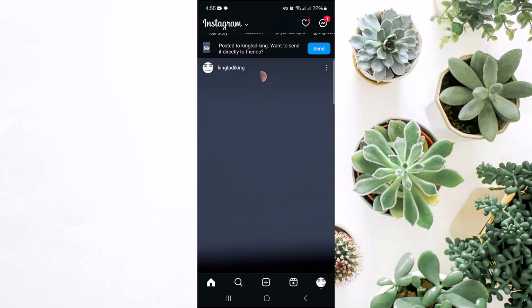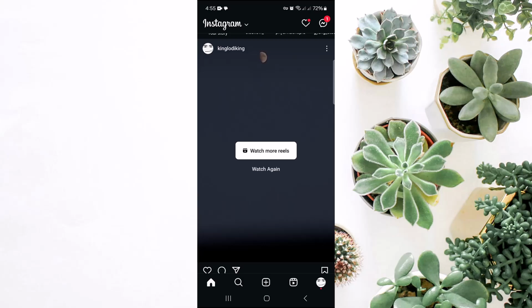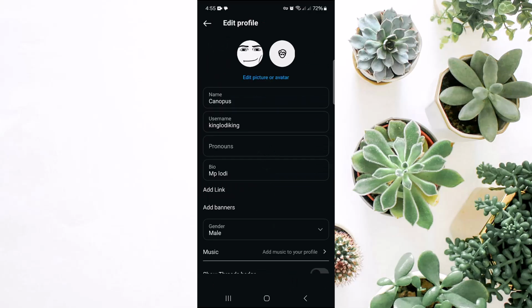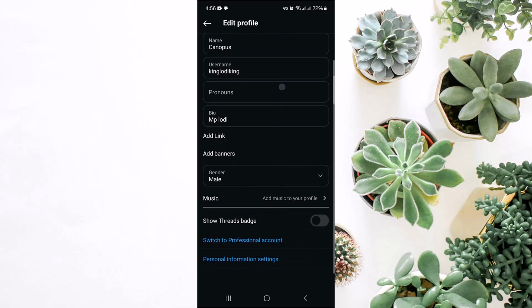So we must head over to our profile again. And then click on edit profile. And if you scroll down, you will see an option of add link. Click on there.